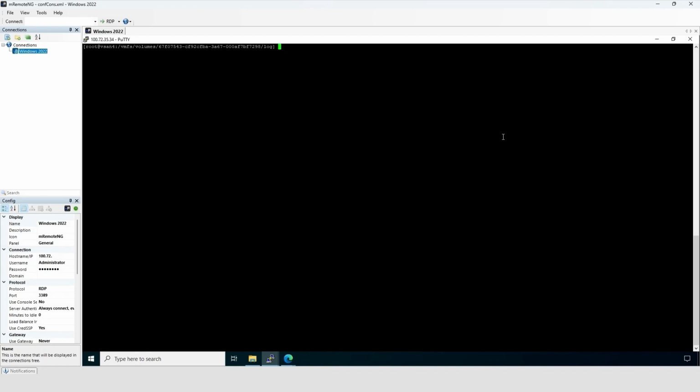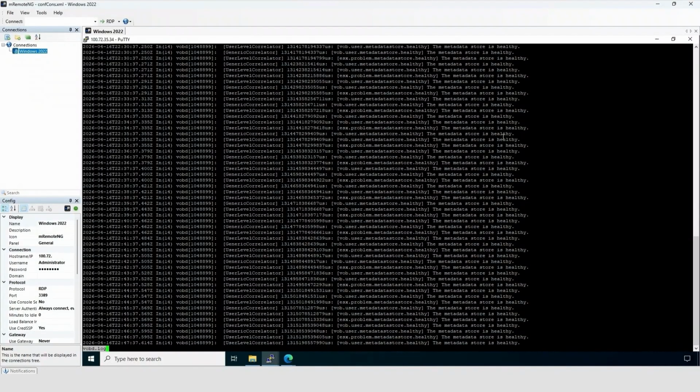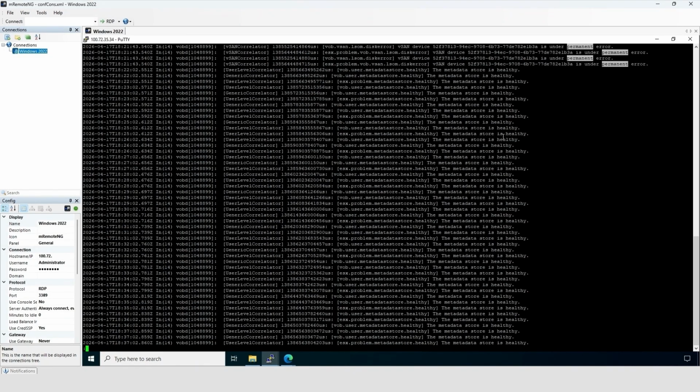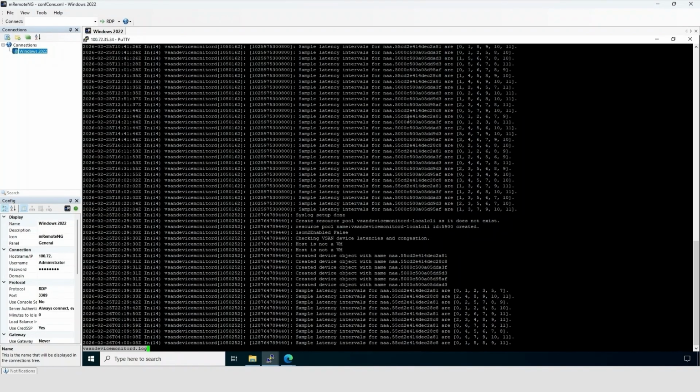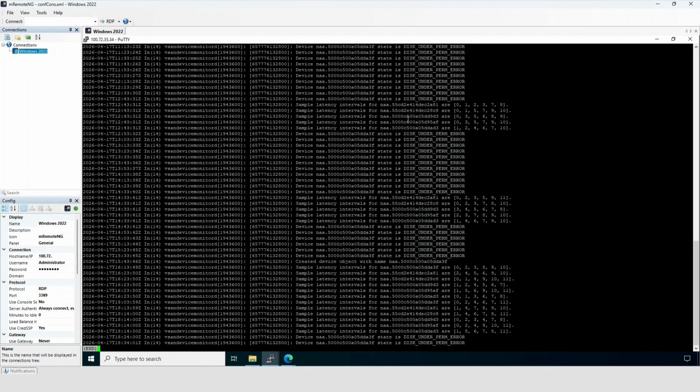The next log we will review is vobd.log. Here we can search for the word permanent, and we see at the same timestamp from the VMkernel log, a vSAN disk UID is listed as under permanent error. Lastly, we will look at vSAN device monitor d.log. Scrolling to the bottom, we can see the disk NAA ending in DA3F is showing a state of disk under permanent error.